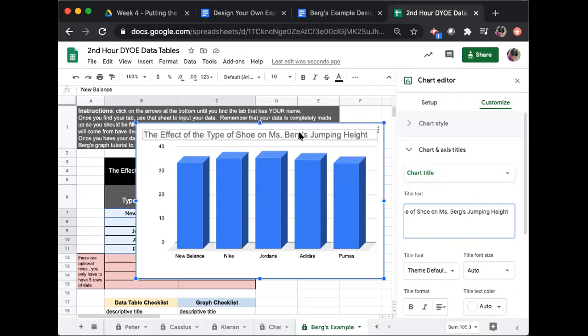That's great. It has my independent variable, which is my type of shoe, and my dependent variable, which is my jumping height. So I have my chart title, but you can see I'm still missing my axis titles. So what I'm going to do is click on this chart title, hit the arrow that's pointing down, and add some more titles.